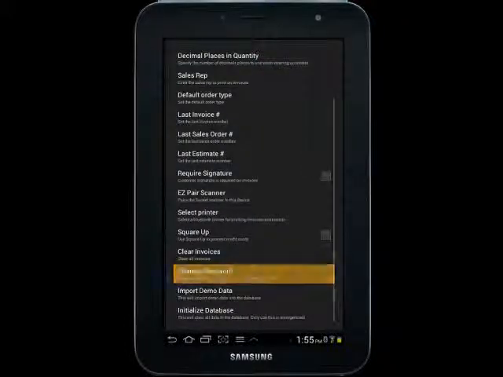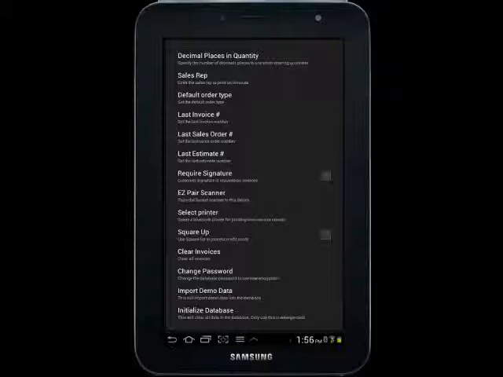The next one, import demo data, is in case you've maybe just gotten the software and you want to import a sample set of data. We're actually using some of that data in this program right now. It'll just import a short list of customers and products to give you an idea of how the program works. So you can do that at any time.